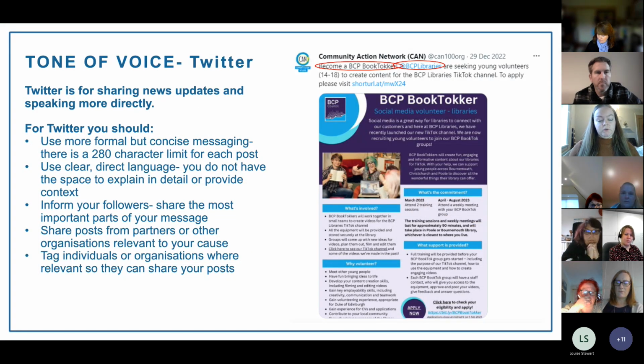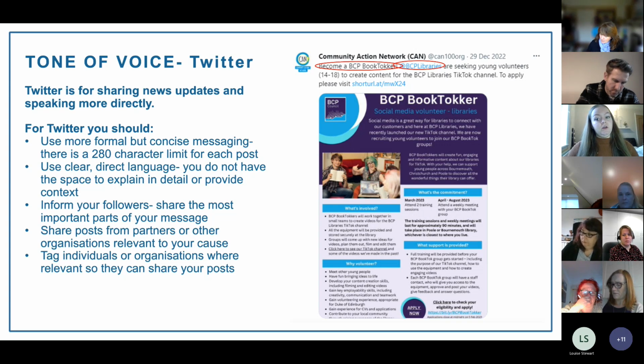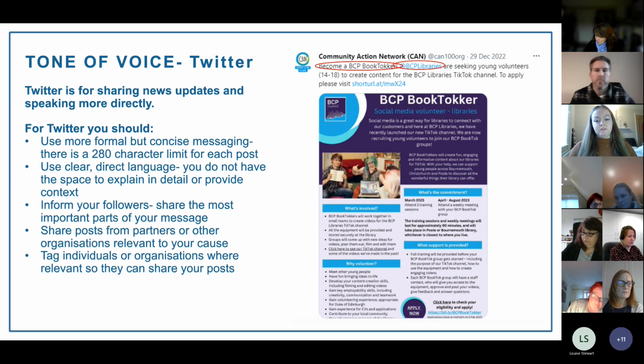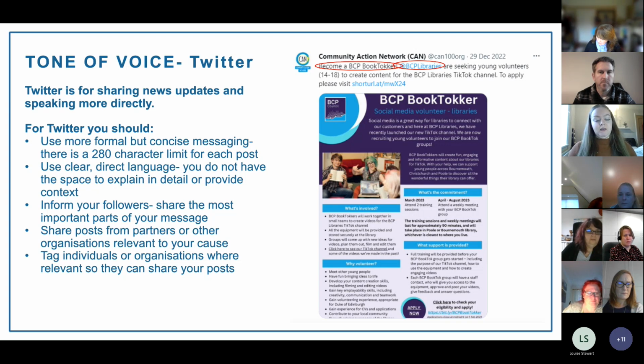And that is quite different to Twitter, where again we have this 280 character limit. So you are going to be much more direct, much more clear and concise, because you're only going to have the space to share the most important parts of your message. So it's going to be more about informing your followers. And on Twitter, a little bit more than other platforms, it's more common to share posts from other people. And a great way to encourage other people to share your content is to make sure that you're tagging any individuals or organizations that you're mentioning.